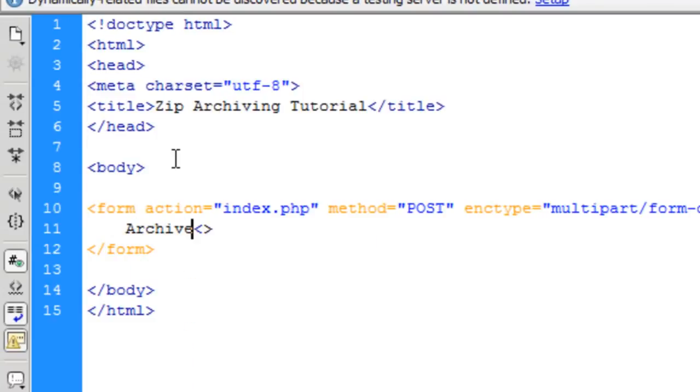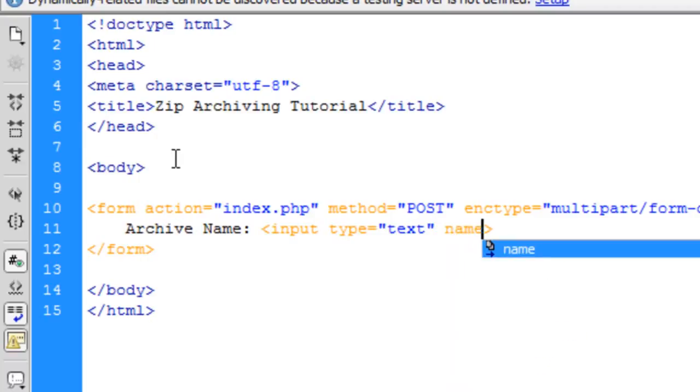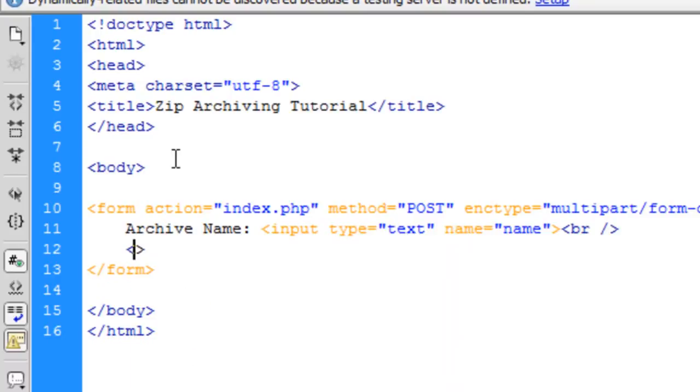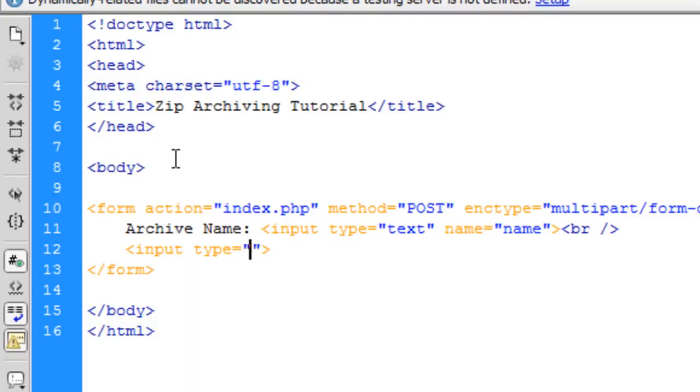So archive name, so you'll be able to enter your own name into this. So input type is going to be text. Name will have as the name, obviously, and we'll put that line down. Next one we need is the actual input file. So input type is file.